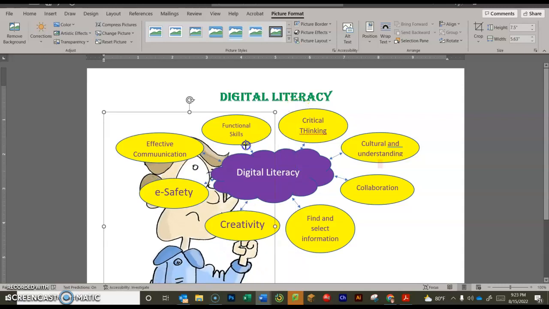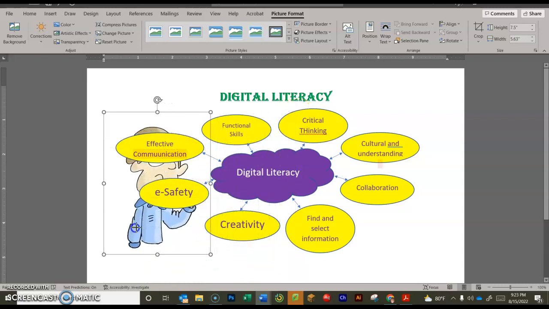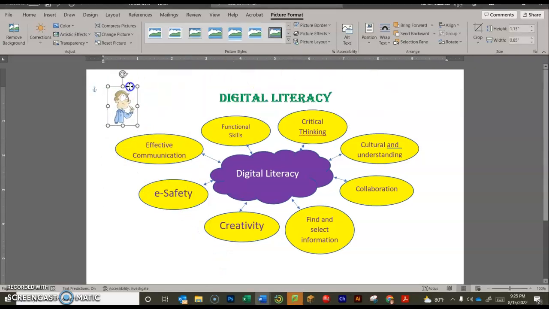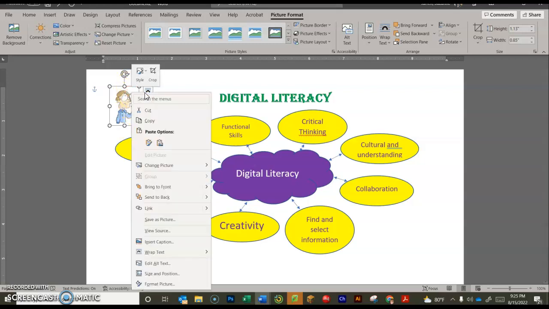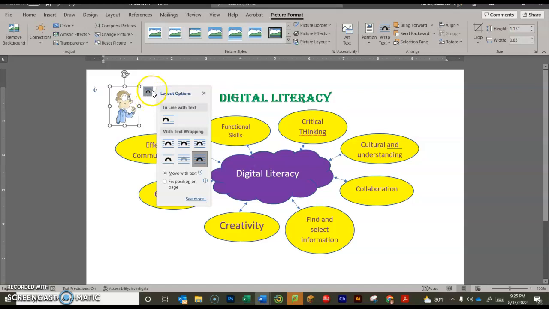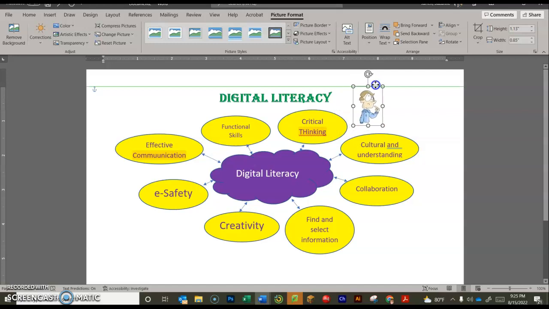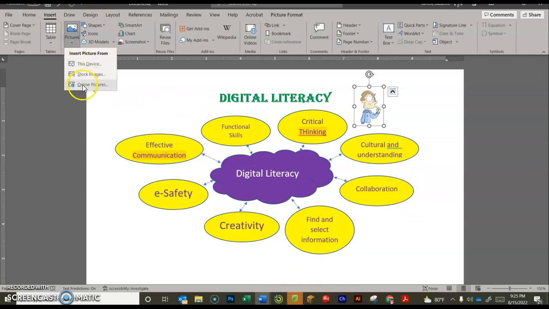They'll come in really big, so you need to resize them. Okay, and then the next thing so that you can move it around is you have to click on this layout options, and we're going to click in front of text. And once you do that, then you can move it around to whatever it is you want to put it near.